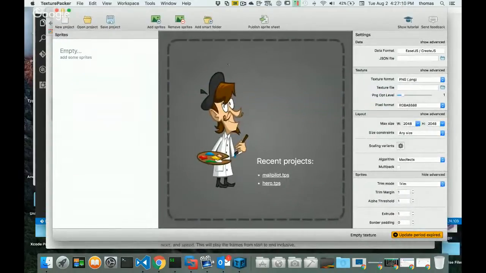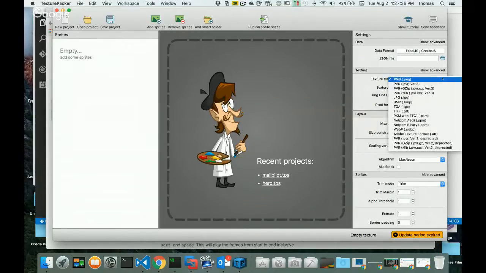All you do is drag and drop your textures. Textures are sprites or images, if you will. It says update period expired, from one side to the other. Then you can choose the data format that it outputs to. In my case, it's going to easel.js, create.js. And the texture format that I want. This is the sprite sheet format, the end format that I want to go to. And you can choose several different formats.